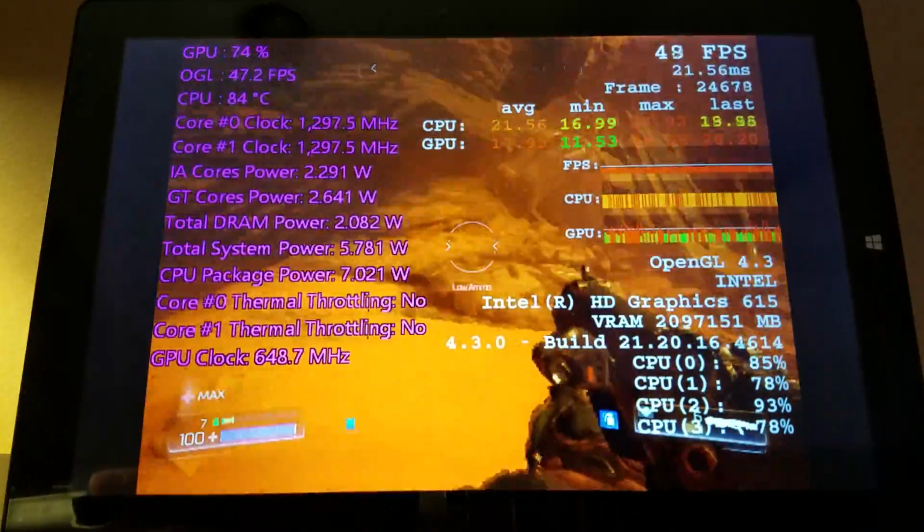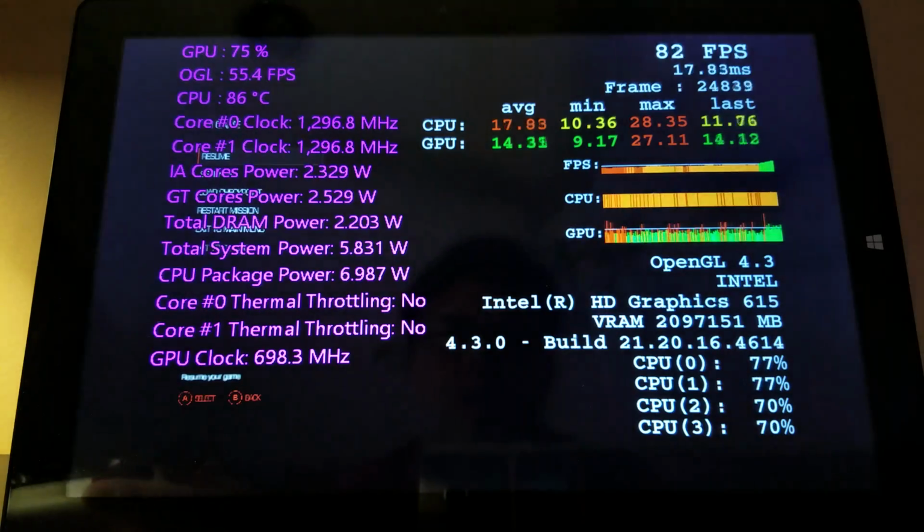I do recommend this game. It's a ridiculous amount of fun. Really good.